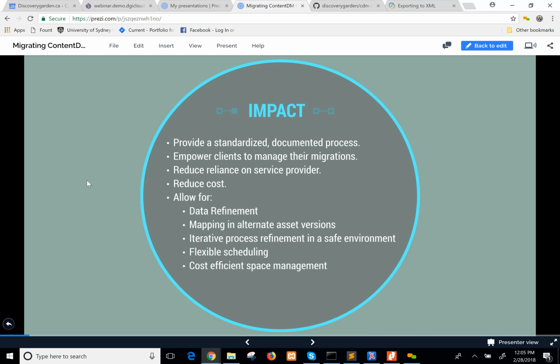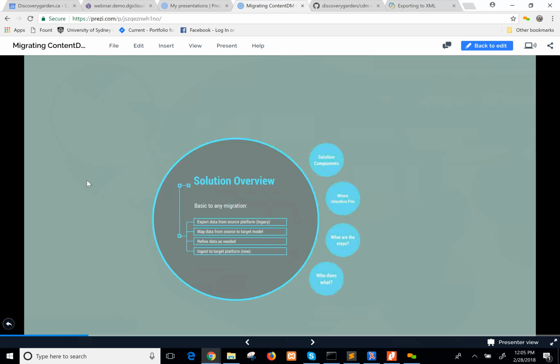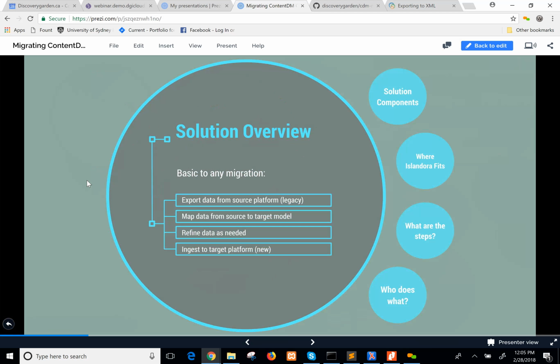So we wanted to design something that addressed all of these needs. And here's an overview of what we came up with. For any migration, whether it's from ContentDM or any place else, there's really four basic steps. You need to get the data out of your source platform, what we often call your legacy platform, to get your legacy data. You need to be able to map that data from its current form to a target model.